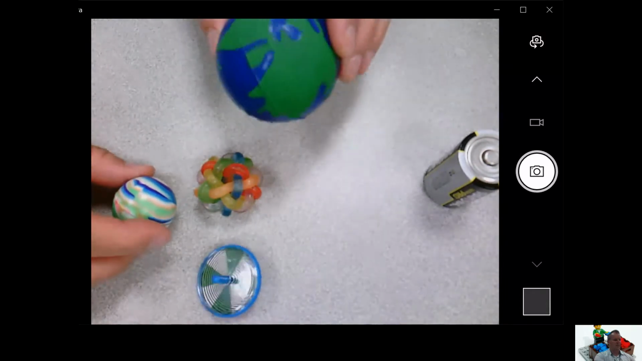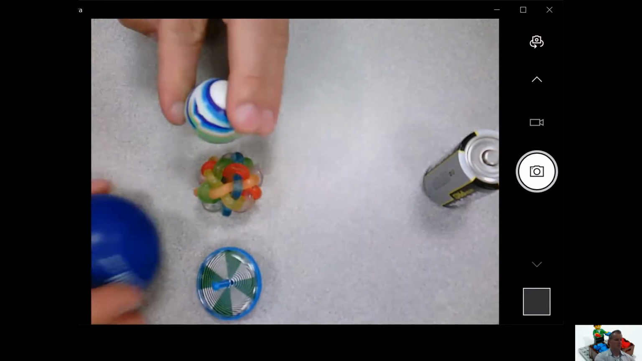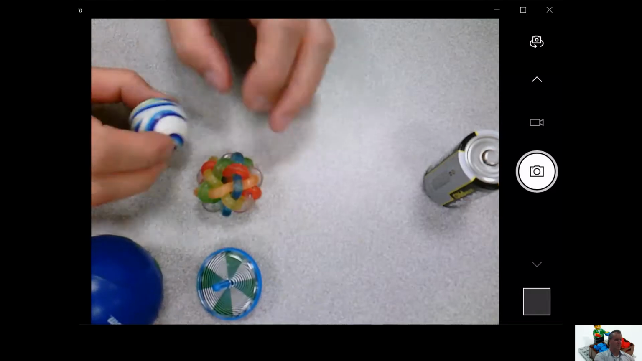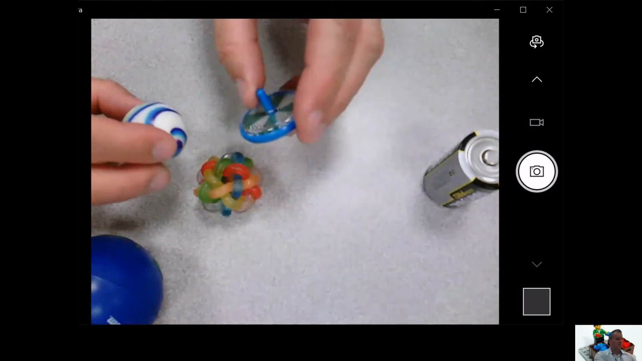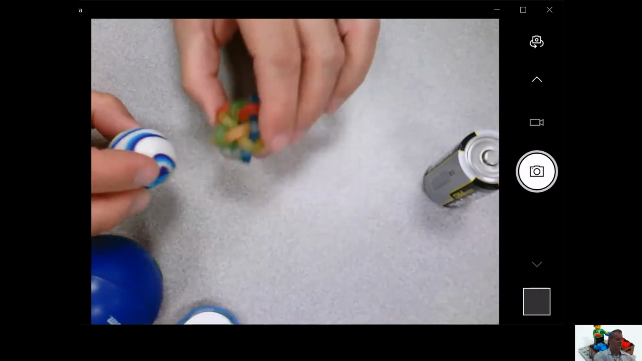Wow, this is definitely lighter than the bouncy ball. So I'm going to put that over here, just get it out of the way. Definitely the little spinner is lighter than this bouncy ball. Now I've got 2.